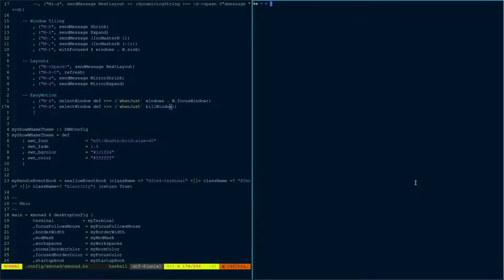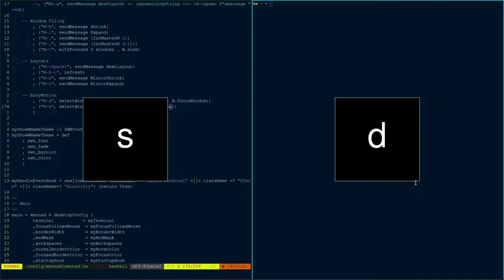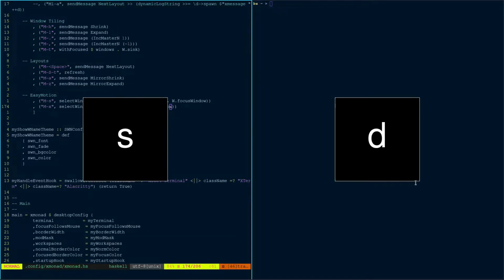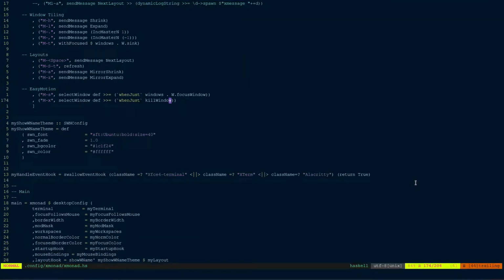As we can see now, when I hit Mod and S, we get this overlay from EasyMotion with S and D, and if I hit S, the focus switches to the respective window. If I hit Mod and X and now D, the window with the D gets killed.